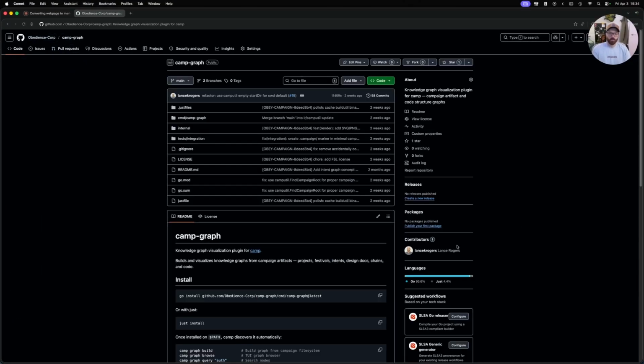I also added support to both of these CLIs for plugins. So the first public plugin I have is Camp Graph. I'll just go over to GitHub. I haven't done any integration with this yet, but it creates a knowledge graph for the campaign. And it does it a little bit different than most knowledge graphs.